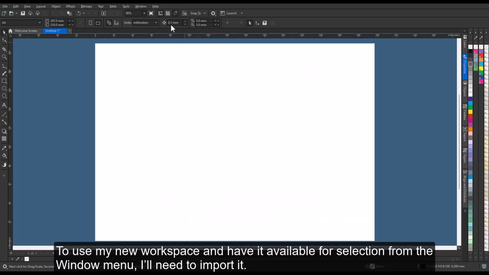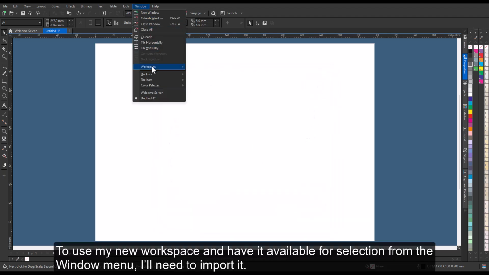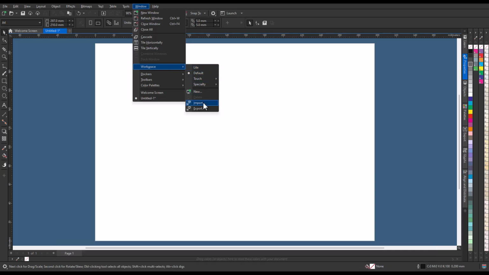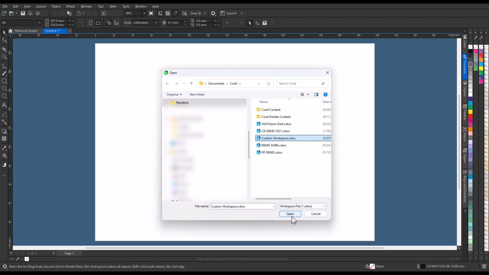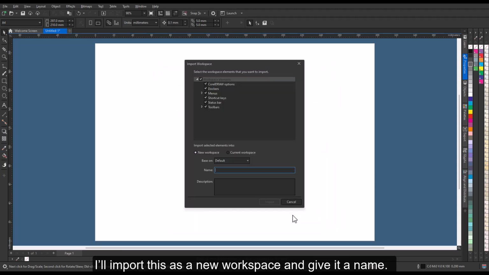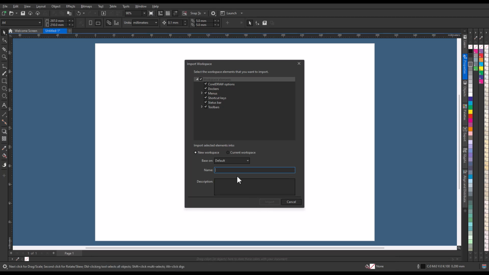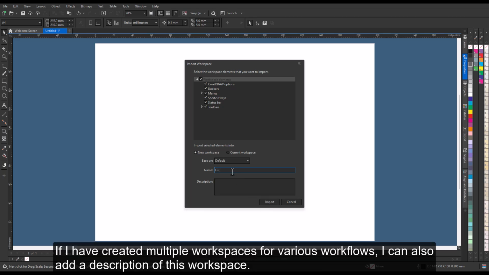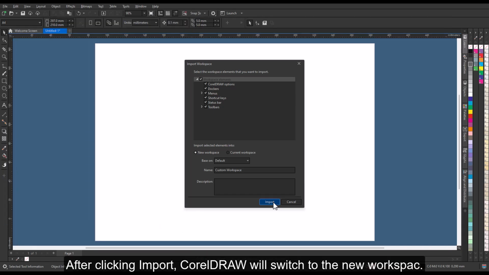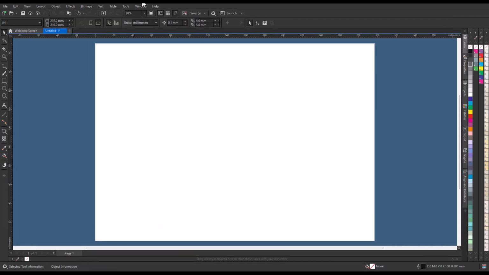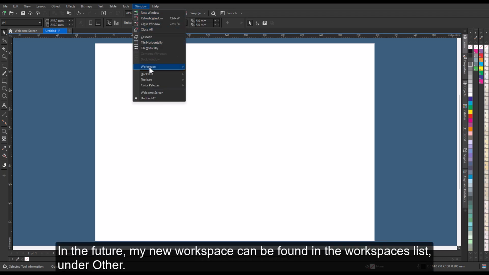To use my new workspace and have it available for selection from the Window menu, I'll need to import it. I'll select the workspace file and click Open. I'll import this as a new workspace and give it a name. If I have created multiple workspaces for various workflows, I can also add a description of this workspace. After clicking Import, CorelDRAW will switch to the new workspace. In the future, my new workspace can be found in the Workspaces list under Other.